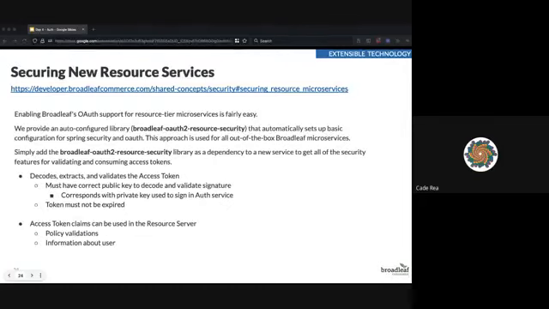Another thing that you might need to do is add a whole new service to the ecosystem. Securing new resources is pretty easy. You simply add the Broadleaf OAuth 2 resource security library as a dependency, and then the new service will be able to verify access tokens and use the policy features.